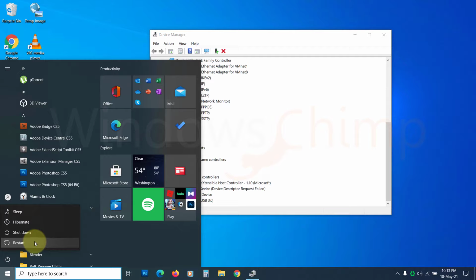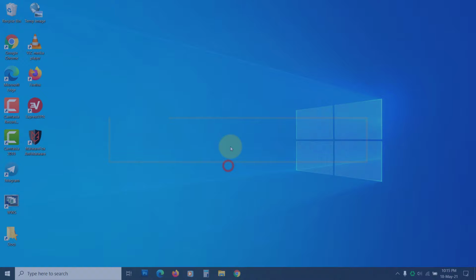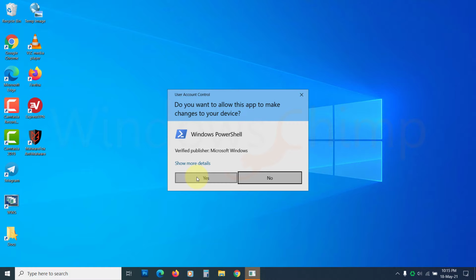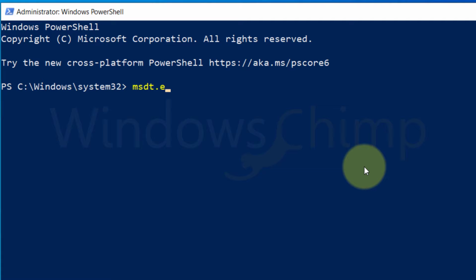Run a device diagnostic. If the above fixes don't solve your issue, then try running the device diagnostic. Right-click on the Start menu. Then select Windows PowerShell Admin. Click Yes in the UAC pop-up. Now type msdt.exe --id DeviceDiagnostic, then press Enter. You will see the dialog.